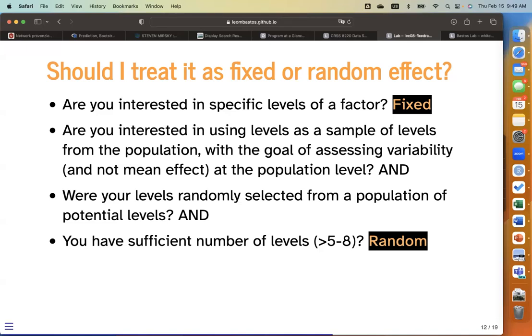And normally, at least in the studies that I see most of the time, we have between 3 and 4 blocks. So we do not have more than 5 or 8 levels here.